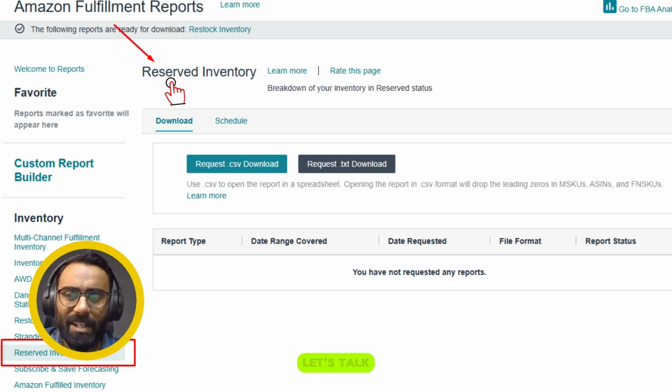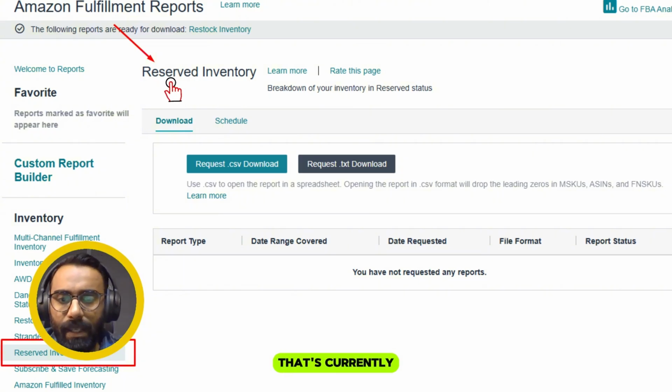So let's take a look at the reserve inventory report. This report provides a breakdown of your inventory that's currently in reserve status. So reserve inventory refers to units temporarily held within Amazon Fulfillment Network. It means they are not currently available for sales because they are being processed for one of several reasons, right? So these include customer orders, FC transfers, FC processing.